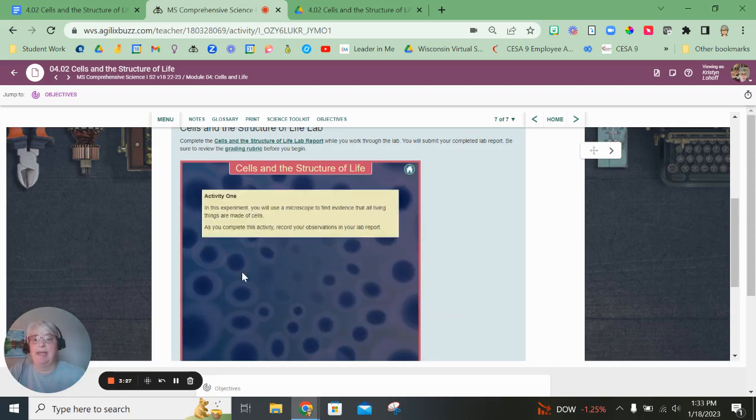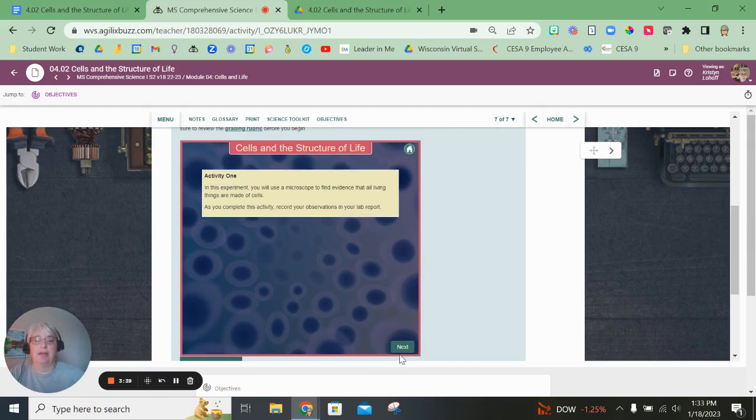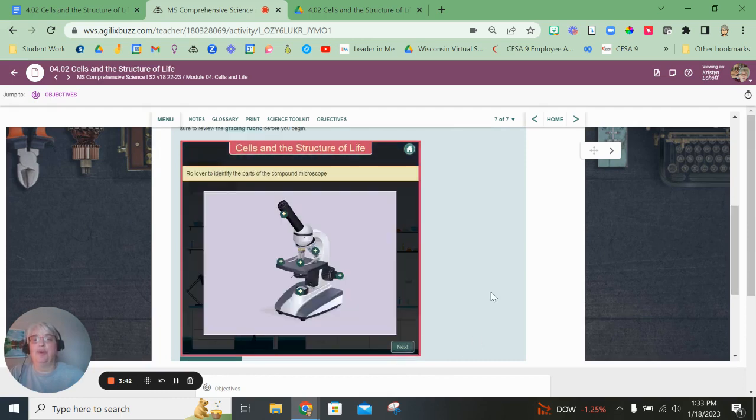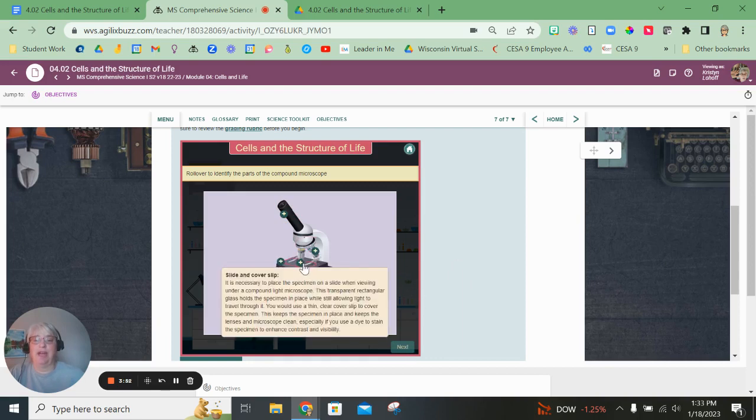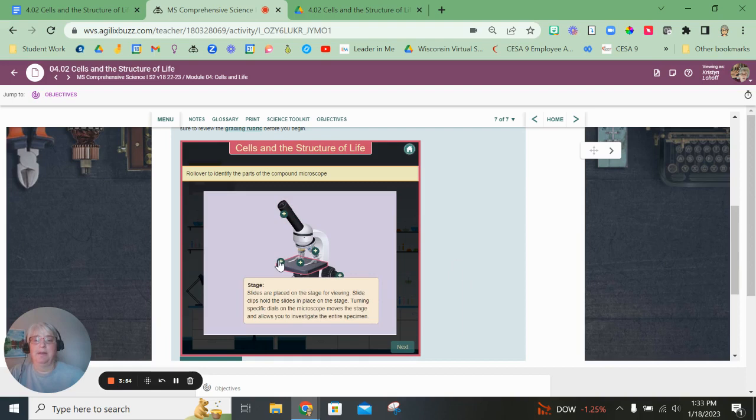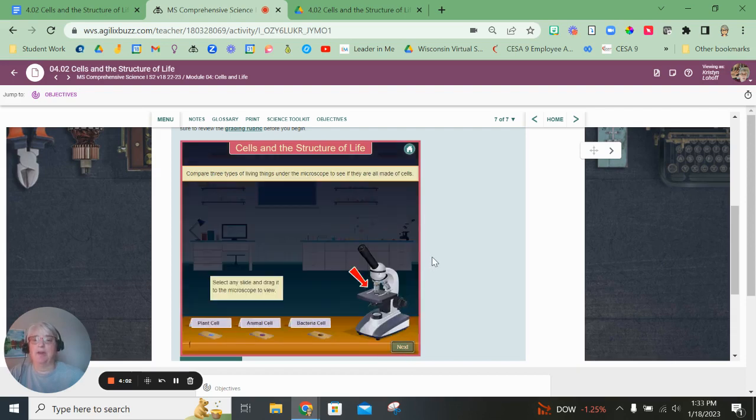Activity 1. In this experiment, you will use a microscope to find evidence that all living things are made of cells. As you complete this activity, record your observations in your lab report. Okay, let's click the next button. Roll over to identify the parts of the compound microscope. Make sure you read through each of the plus signs. It forces you to look at all of them before the next button appears. So make sure you take your time to read through those parts of the compound microscope.